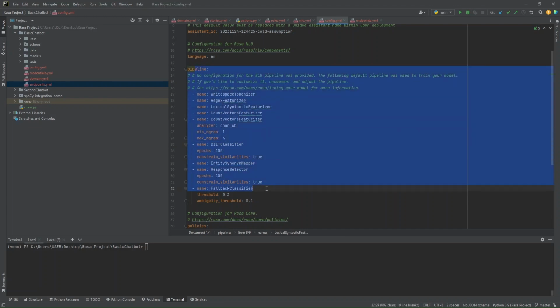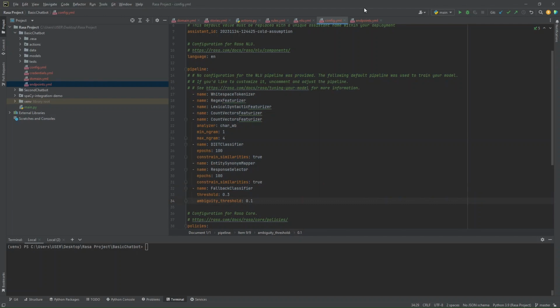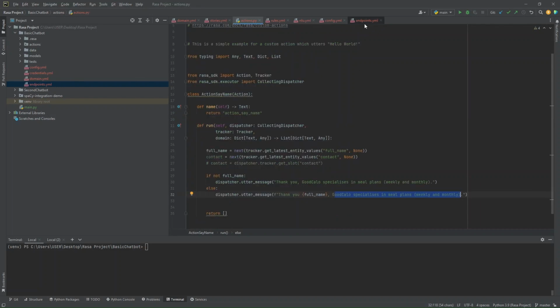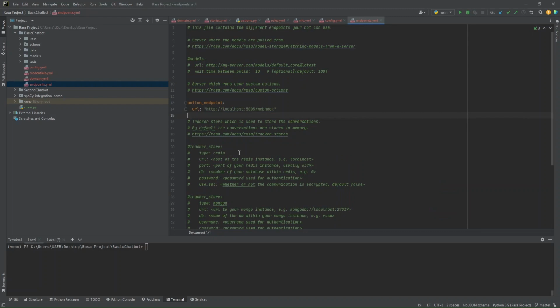So after defining the pipeline, we will also look at our endpoints. And as we are using custom actions that we've defined in our actions.py, we will go ahead and make sure that we define an action endpoint. We must run an action server separately from the Rasa server that we run using the Rasa shell command. And we specify it over here in the URL of the action endpoint, where we will be running it on our local computer on the 5005 port.